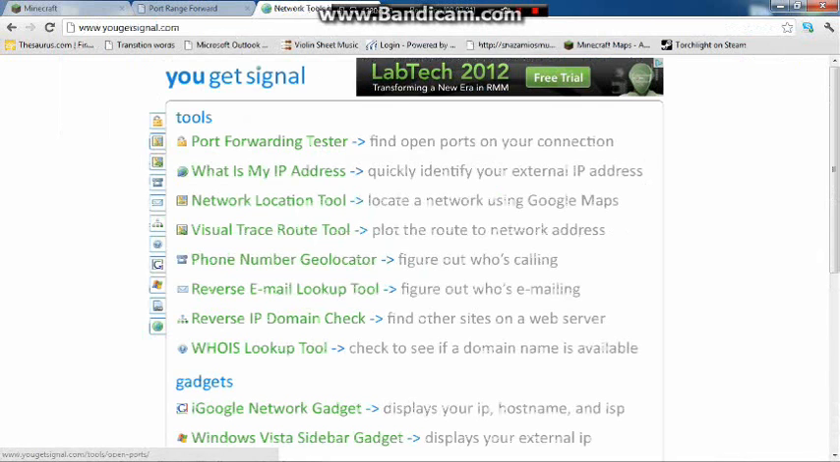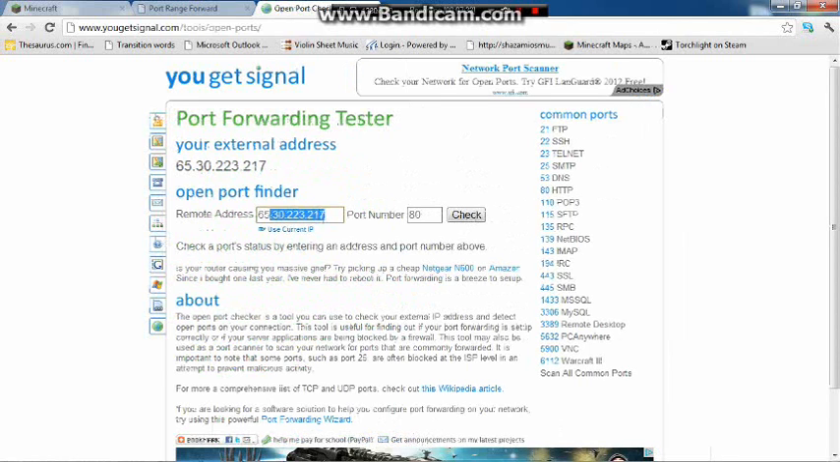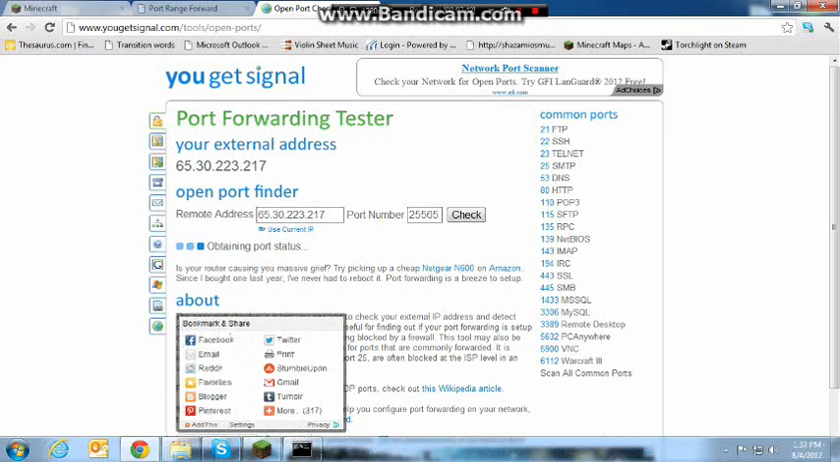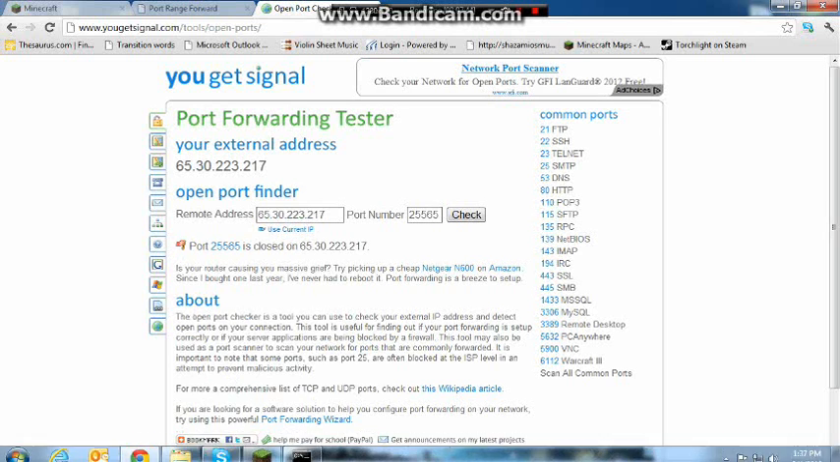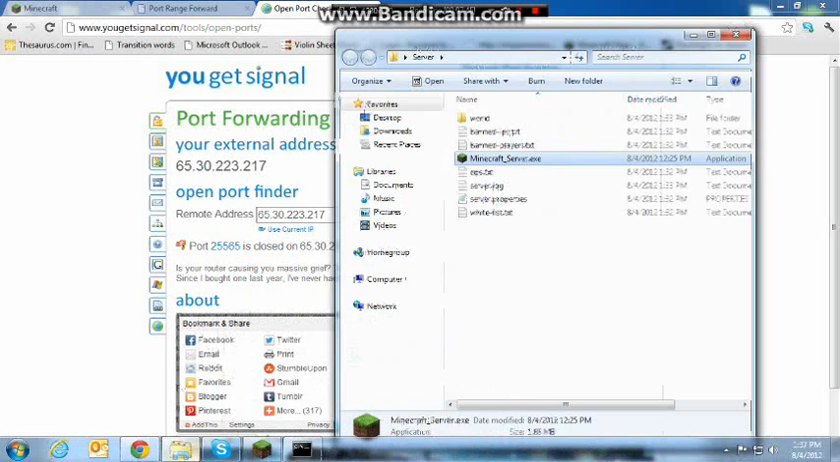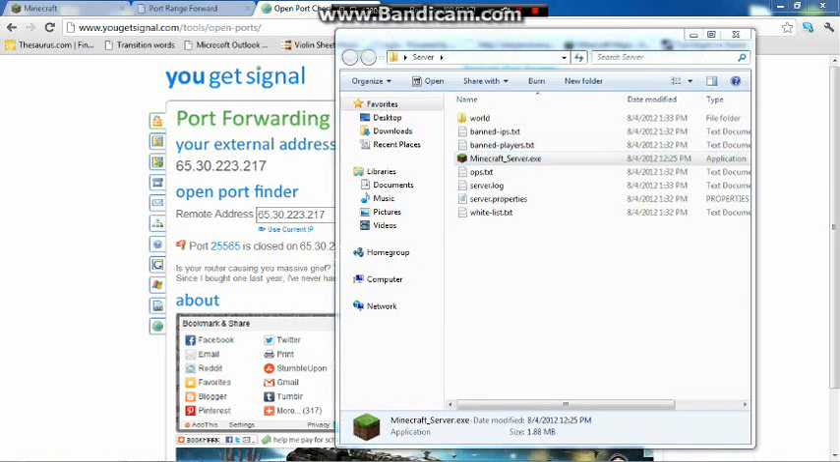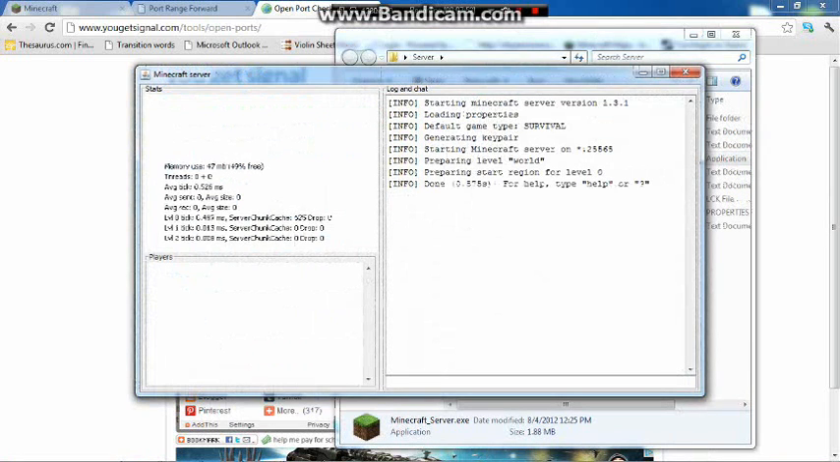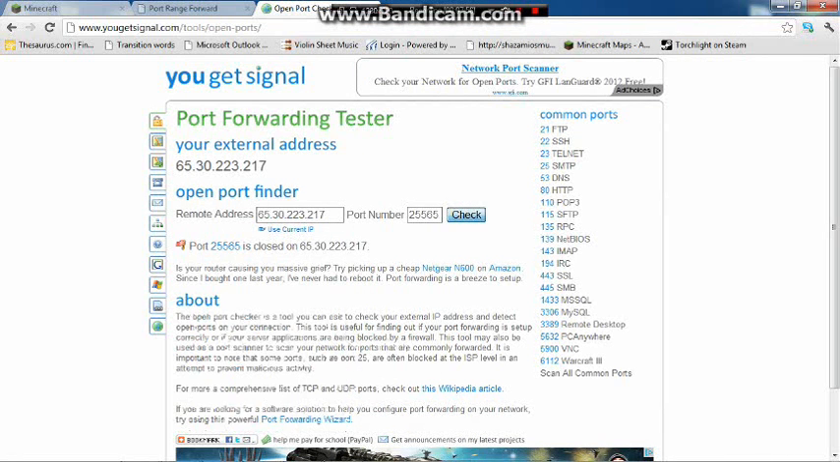All right. So now there's my IP address, which I will black out. Then you put the port number on there and you check it. It's going to say your port is not open. What you have to do is go to your server and run the server. I hope you're following this because there's a lot of information. Now run your server and check it again.